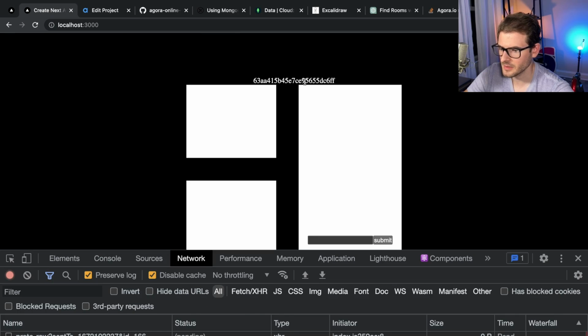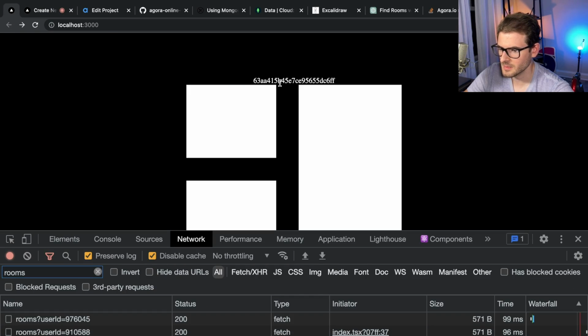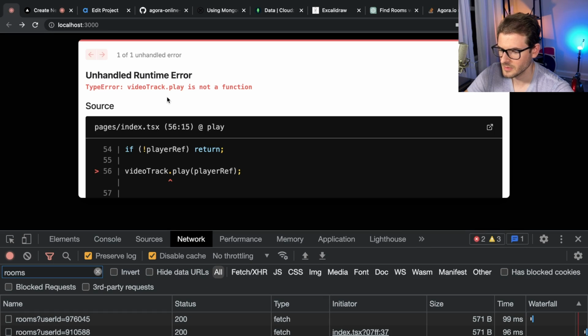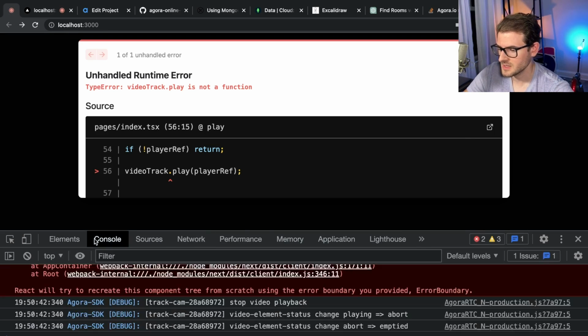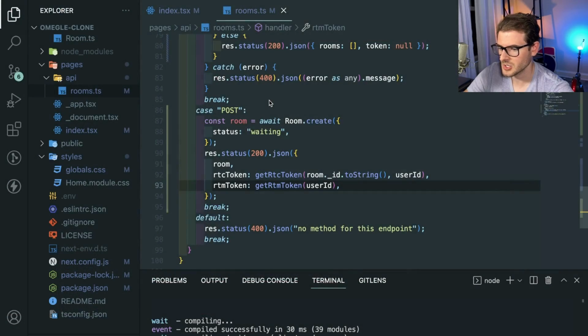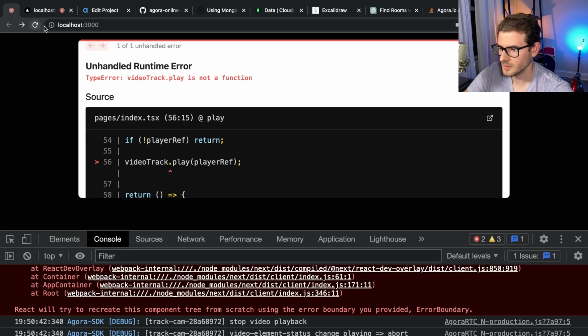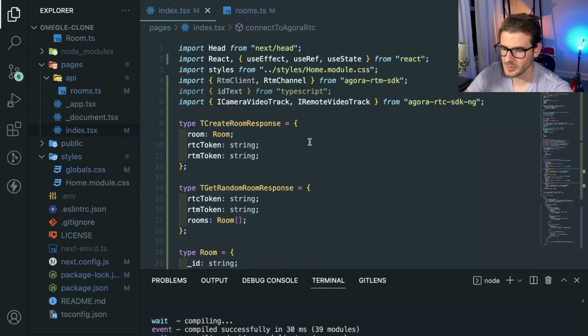So start chatting. Okay, so 6FF is the chat room name. 6FF. It's not a function. So I made some progress. I mean, it's crashing on something else, but hopefully that's not related to anything else. Let's see, video track play is not a function. And that was when I tried to have someone else connect, I believe.